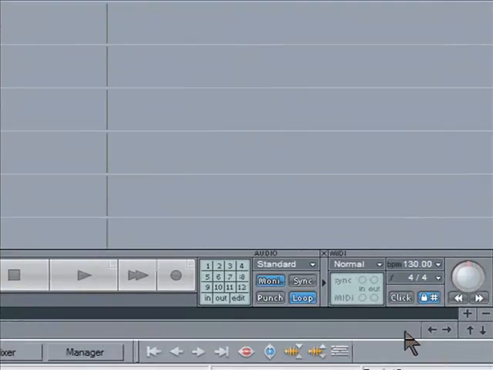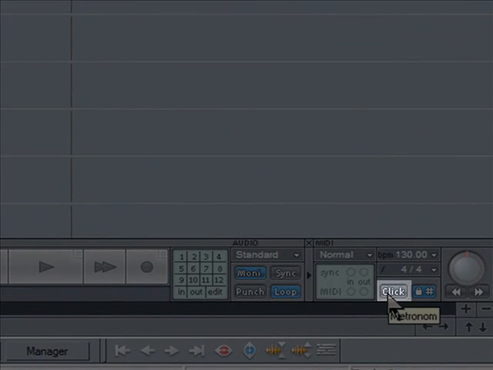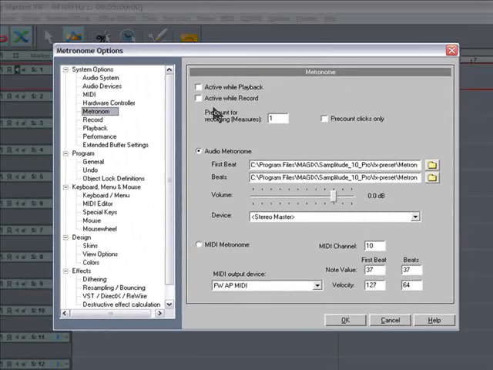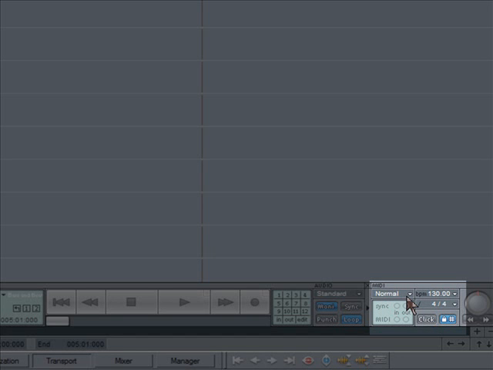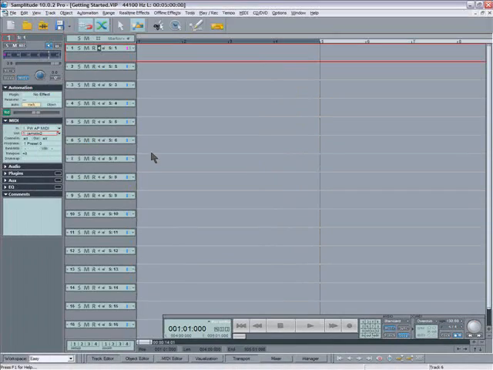We're going to need a click for playing against, so right click here where it says click, and we need to select active while record, and a pre-count measure of 1 bar should be fine. It's probably worth setting the MIDI to overdub in case you do more than 1 pass when you're recording.